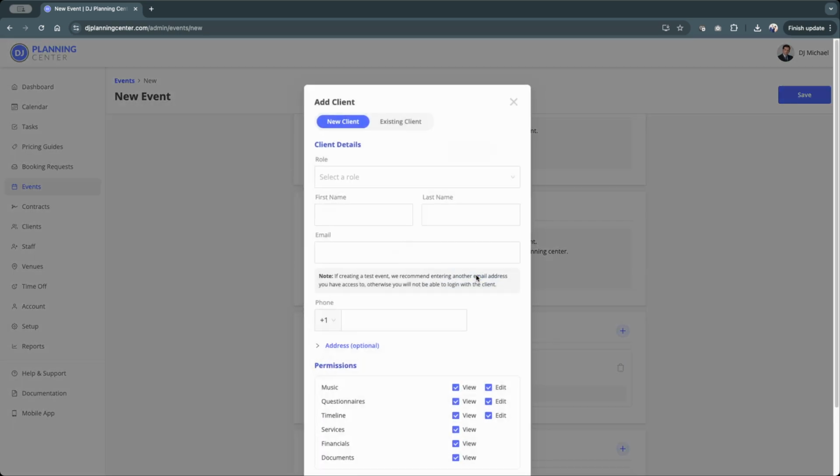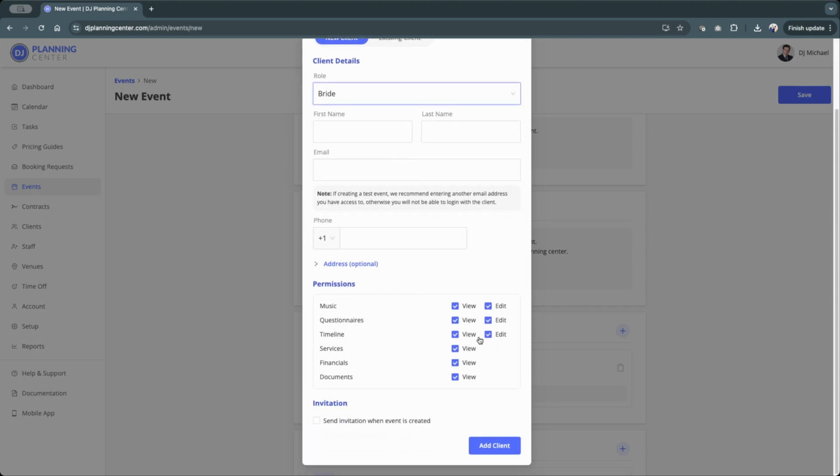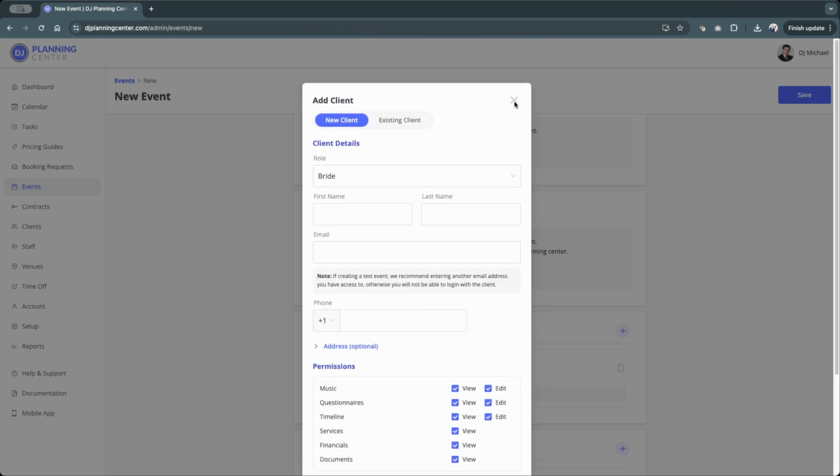When adding a client, you can also assign a role and provide an optional phone number and address. The permissions section is where you can control what the client has access to within the client portal. For example, if you want to add a client's family member to the event and only give them permissions to view or edit music, you can do that here. You also have the option of immediately sending an invitation to the client when this event is saved, or you can wait to manually send it later if you prefer to have a signed contract first.